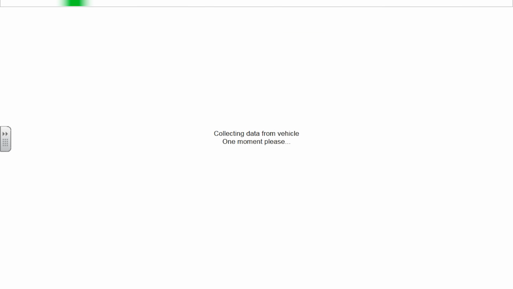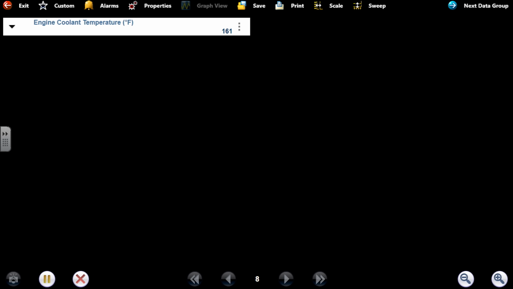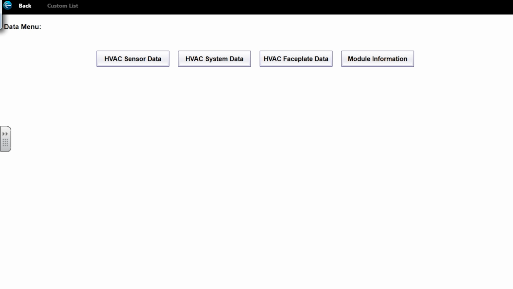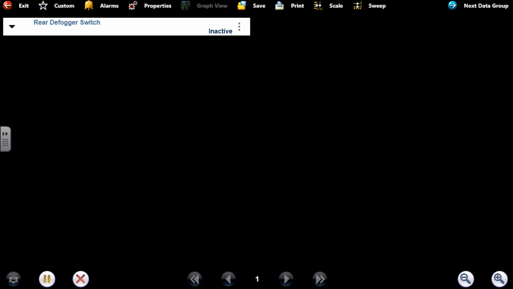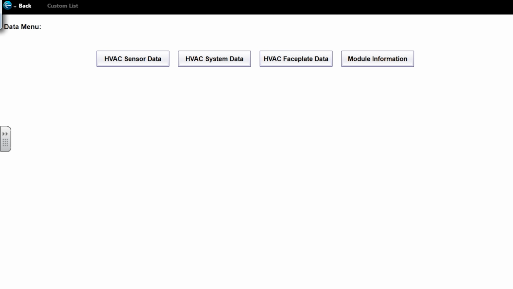Sensor data, let's see what we got. Got engine coolant temperature. Not a whole lot here. HVAC faceplate data. Just have rear window defogger. Just gathering data here, guys. Bear with me. So not much help in these three data lists.